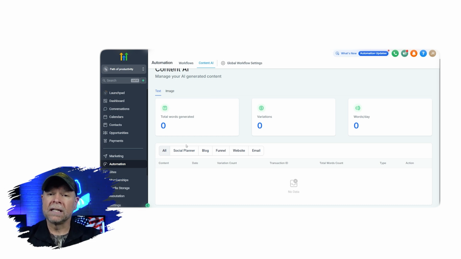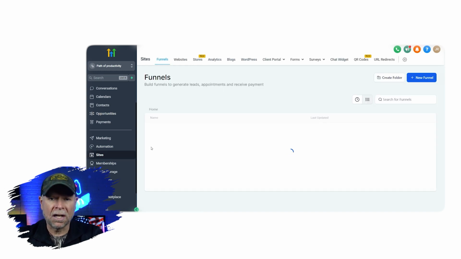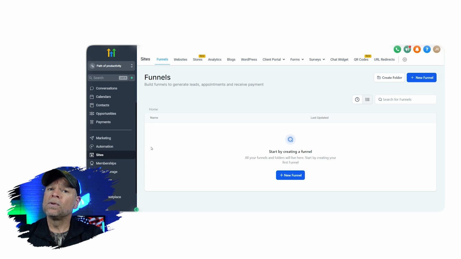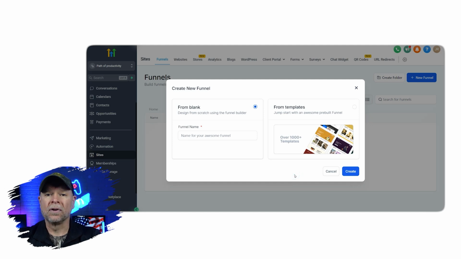Another great feature is the sales funnel builder. With GoHighLevel, you can create and manage sales funnels easily. It comes with pre-built templates or options to customize your own, which can help convert leads into customers more effectively. Plus, you can track your funnel performance and make changes to optimize your conversions.